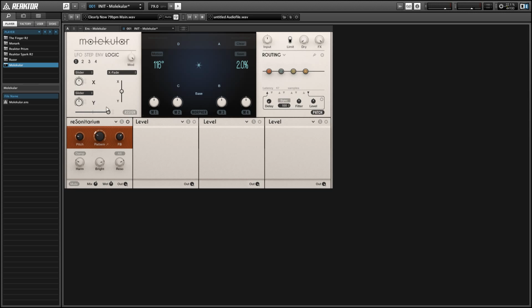And then we have the logic section, which allows you to mix together two different modulators and create a new type of signal with it. So let's take a look at how to connect these to any of the knobs.